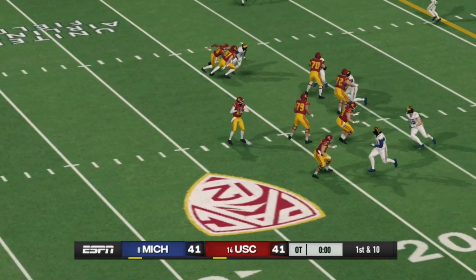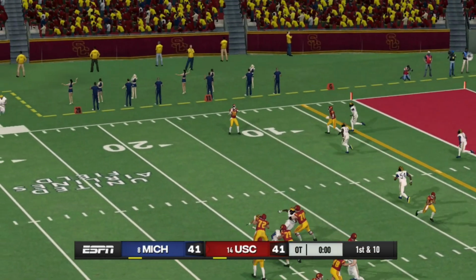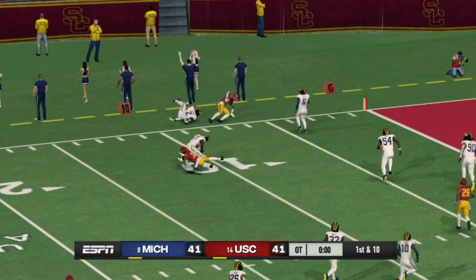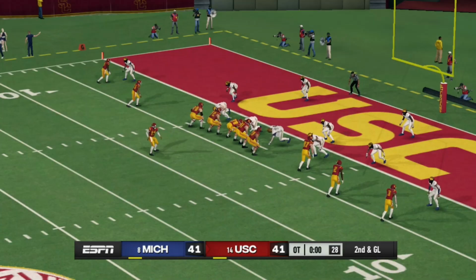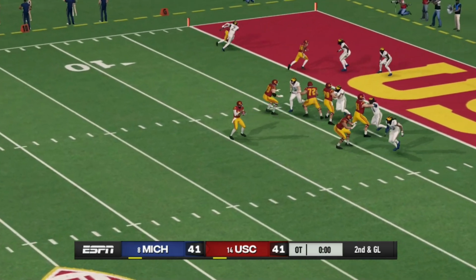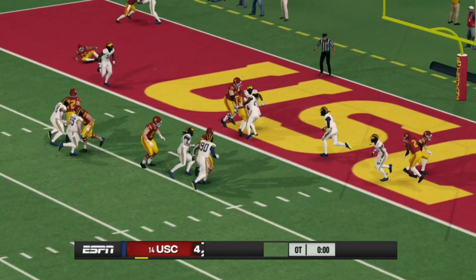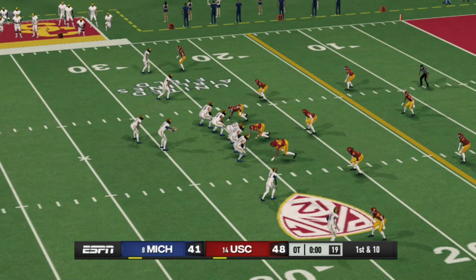Caleb Williams going, and he's looking again, finds a receiver on the left side of the field who gets 8 yards. They manage to grab that first down a couple plays later, and Caleb Williams grabs the ball, steps up, and runs it in for the touchdown.